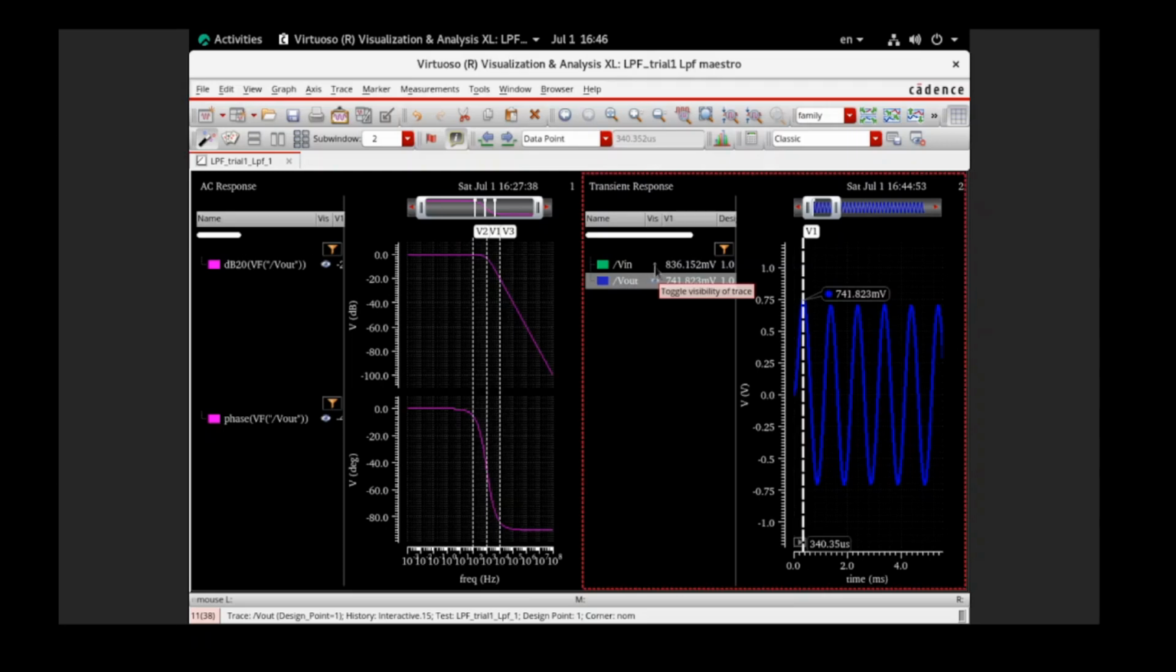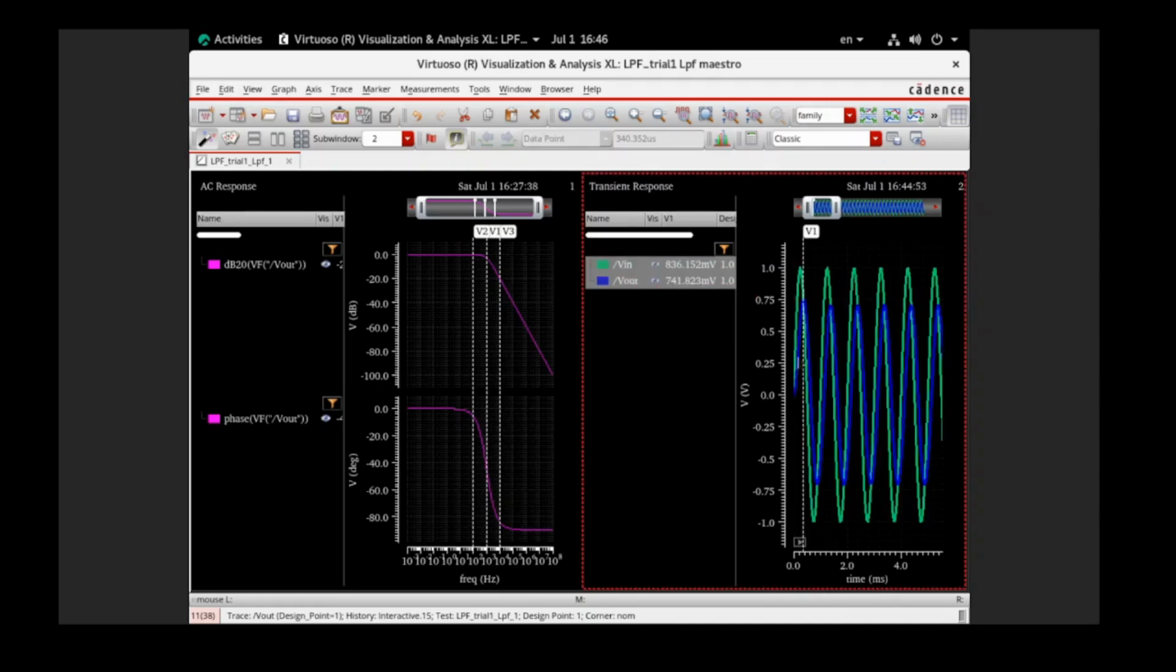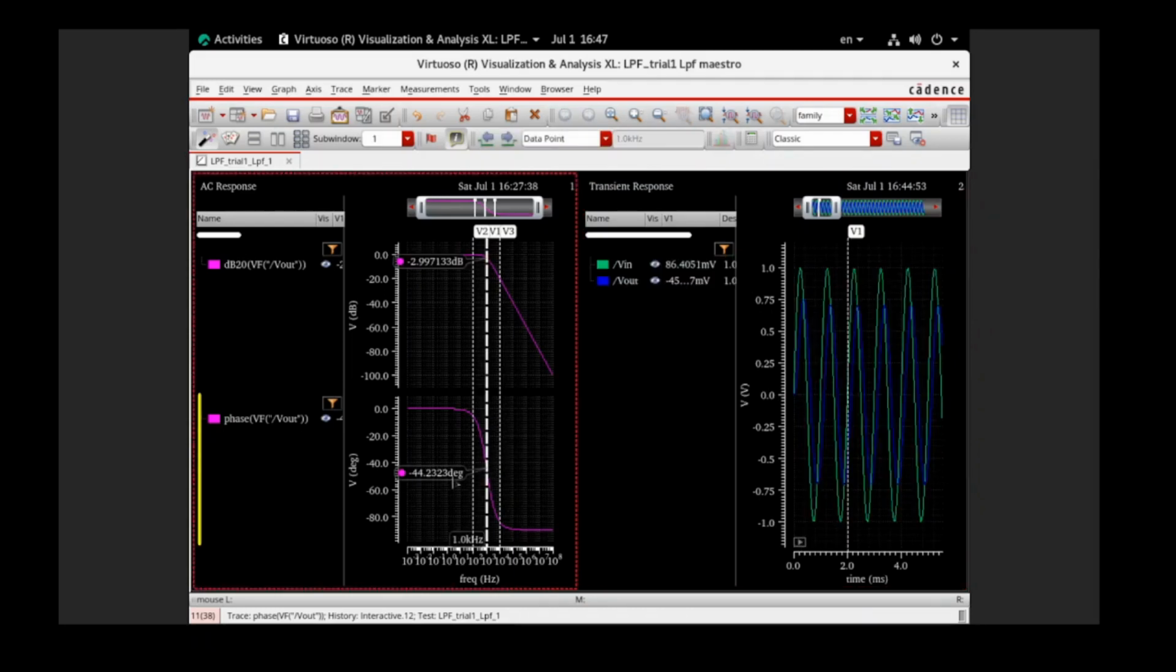And if you enable the V in again and see both of them at the same time, you can see there's a bit of shift between the V out and the V in by looking at the peak. So the peak of the V out is a little bit later than the peak of the V in. How much later? We can see that it is late by 45 degrees. Yes, you can see here, minus 45 degrees at 1 kilohertz.